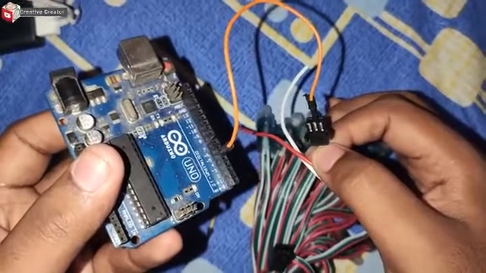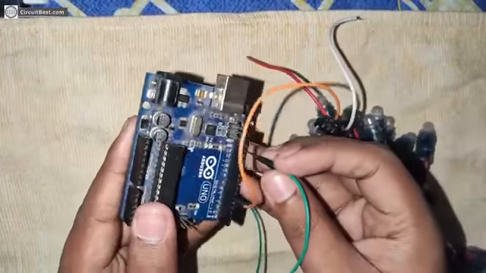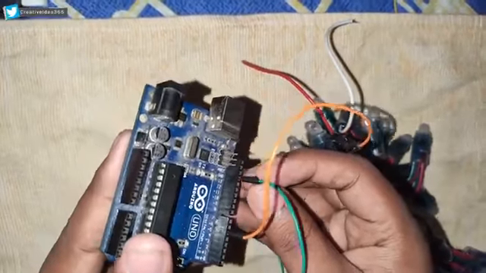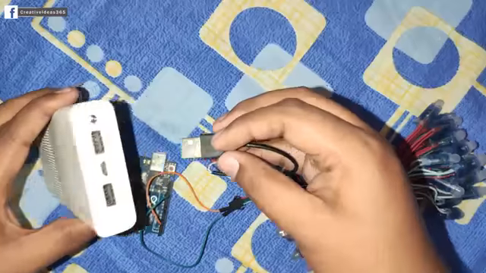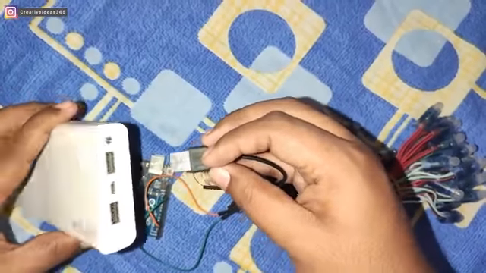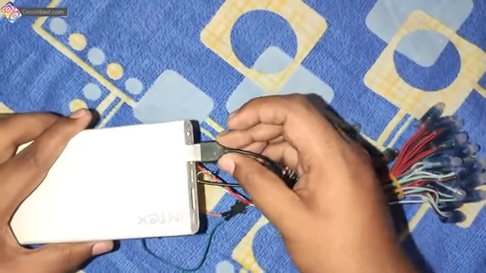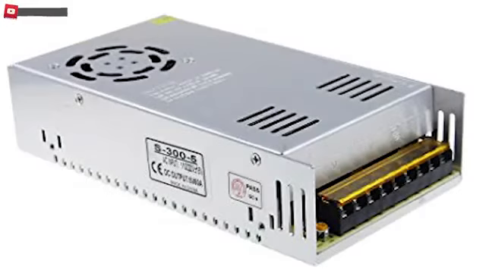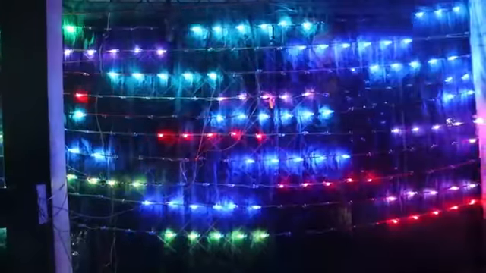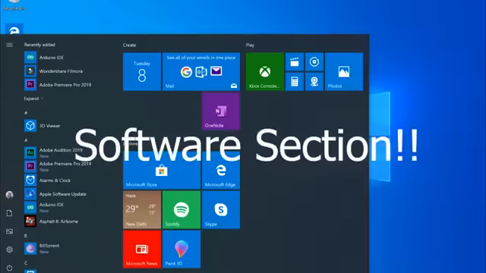Now we need to connect the Arduino's ground pin with the ground of the LED strip for making the circuit complete. Next, we need to give the power to the LEDs. In my case, I am using a power bank. You can also use any 5V power supply as you wish. Next, we will dive into the software section.